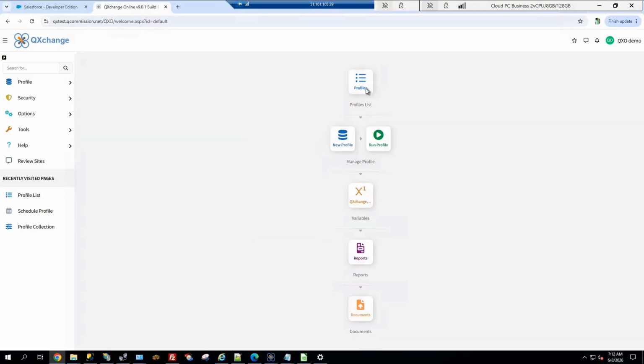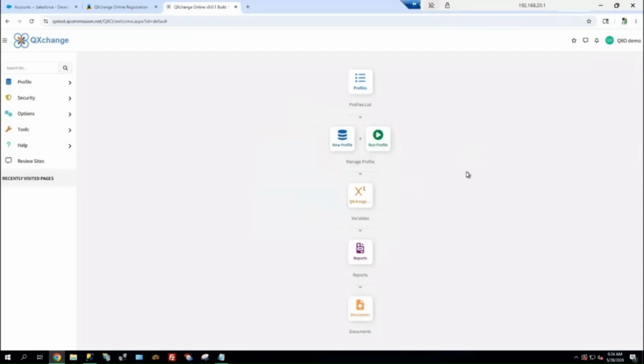The home page appears and we have profiles list, which displays all profiles; new profile, which creates a new profile or migration process; run profile, which executes a selected profile to transfer; variables, which stores reusable values and parameters; and finally reports, which provides execution logs and status details. These are the functionalities.